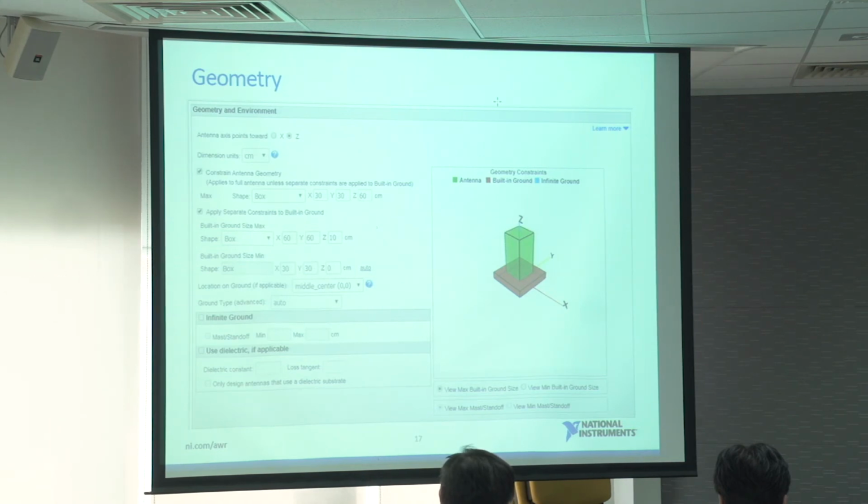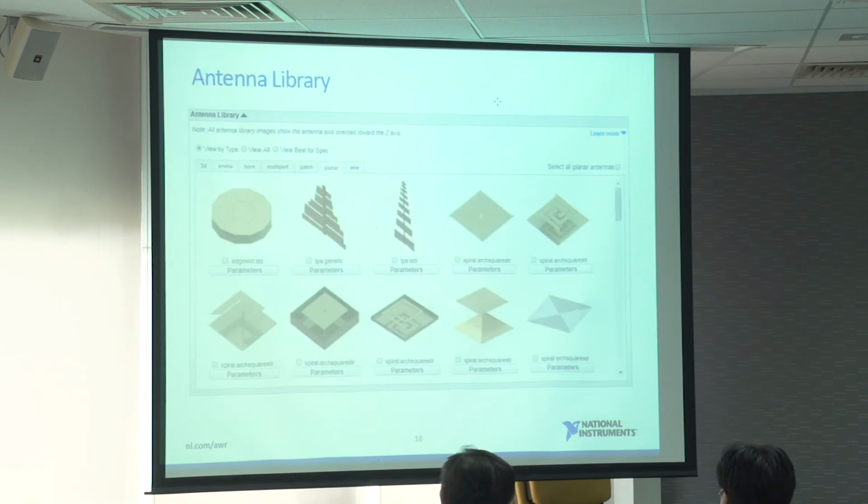Geometry. This is the section where you would determine how large the antenna can be, and it can be a three-dimensional box or cylinder, and you can choose your units, and you can specify the ground separately from the main radiator, so that, say you have a device and you want to put your antenna on one corner of the device, you can specify that very readily. Next slide.